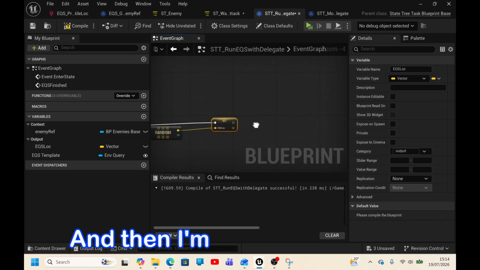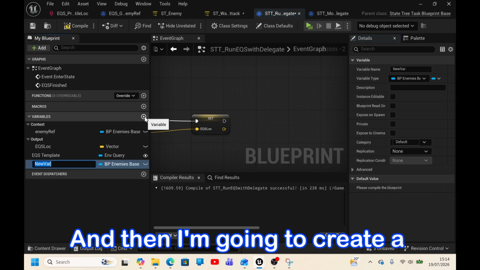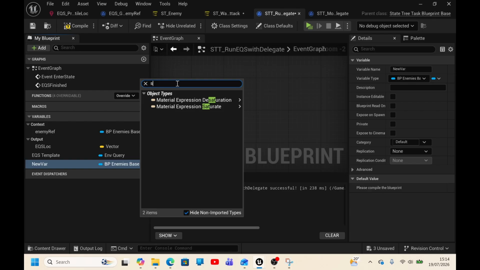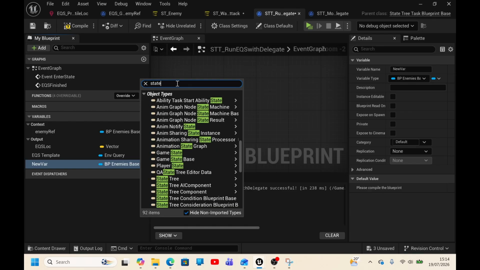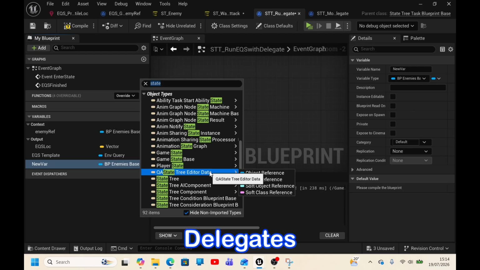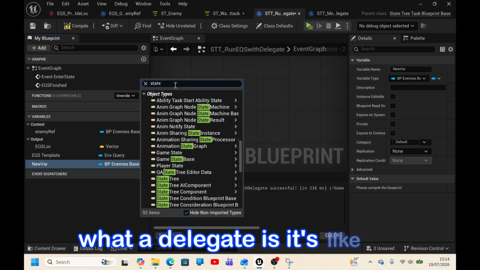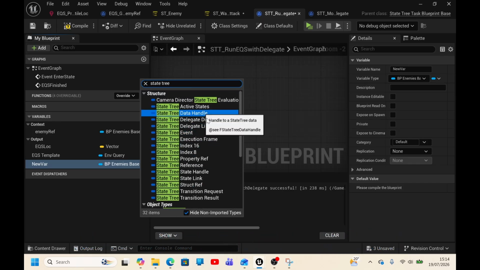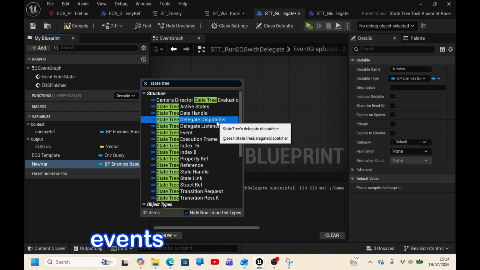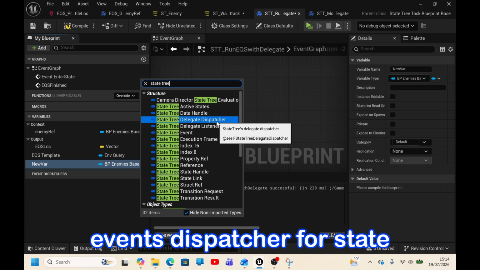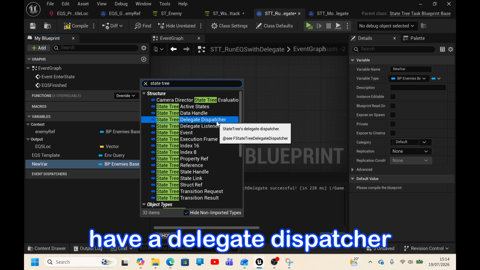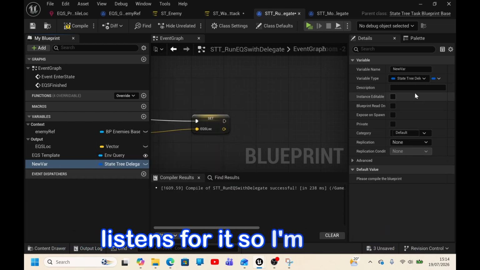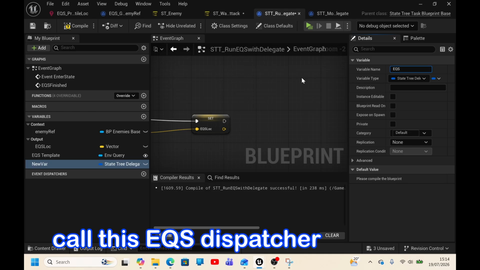And then I'm going to create a state tree delegate. Now what a delegate is, it's honestly an events dispatcher for state trees. Now there's two. You have a delegate dispatcher and a listener. So one dispatches the message, the other one listens for it. So I'm going to call this EQS dispatcher.